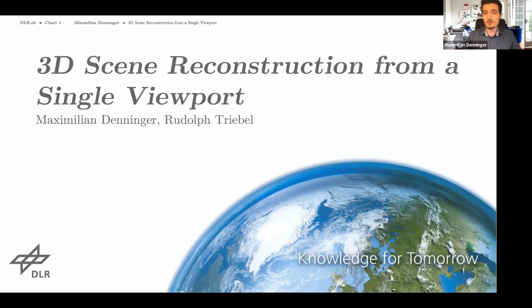Today I'm going to talk about two different topics. First, I'm going to talk about 3D scene reconstruction from a single image. And afterwards, I'm going to talk about BlenderProc. BlenderProc is a procedural pipeline to generate data for the training of neural networks. So this first work was joint work with Rudolf Triebel.